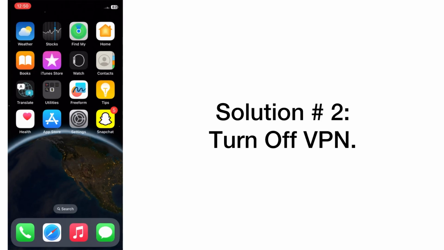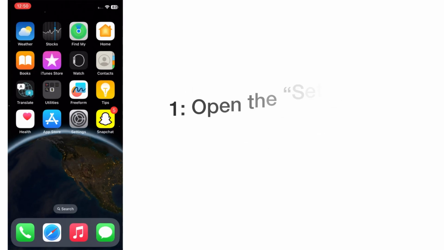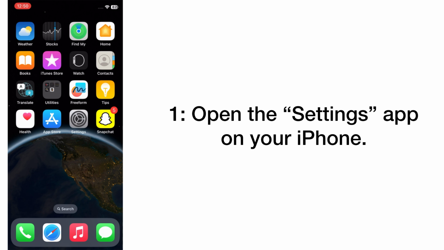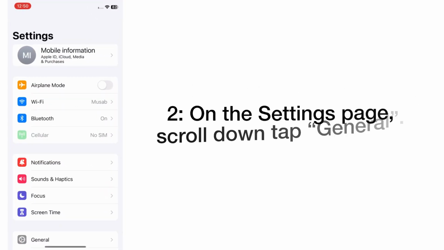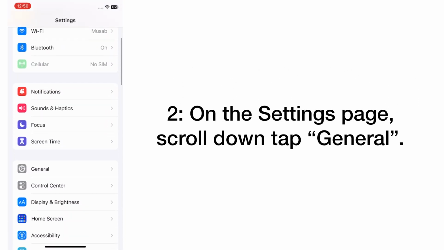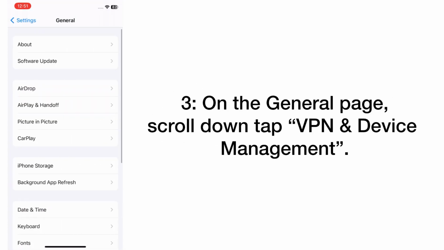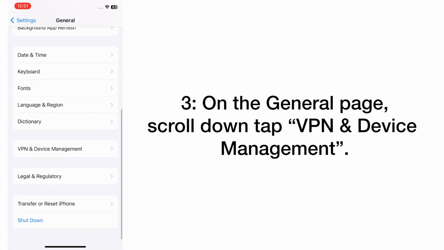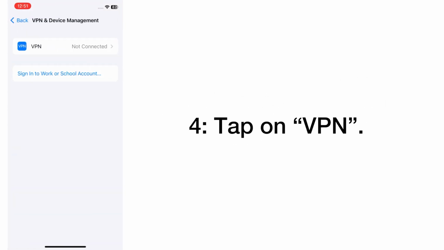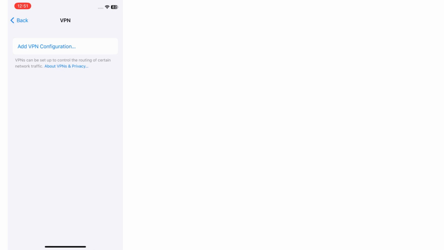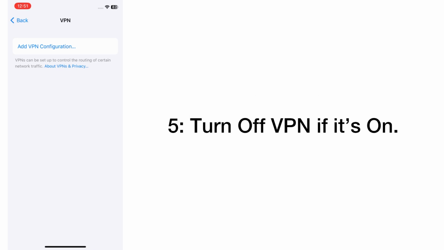Solution number 2. Turn off VPN. Open the Settings app on your iPhone. On the Settings page, scroll down, tap on General. On the General page, scroll down, tap VPN and Device Management. Tap on VPN. Turn off VPN if it's on.